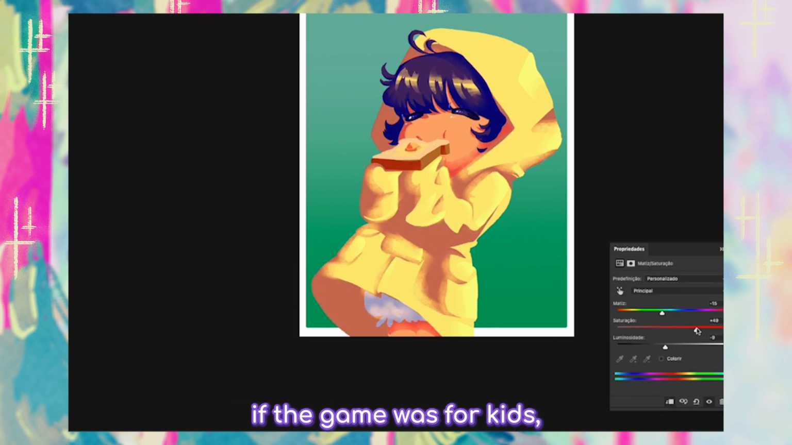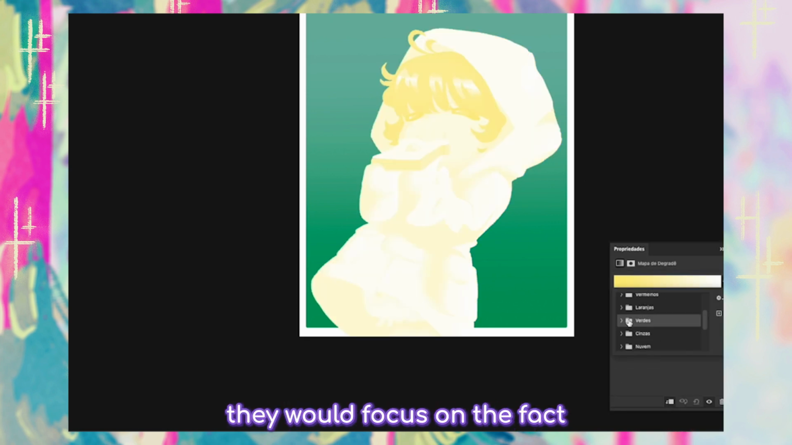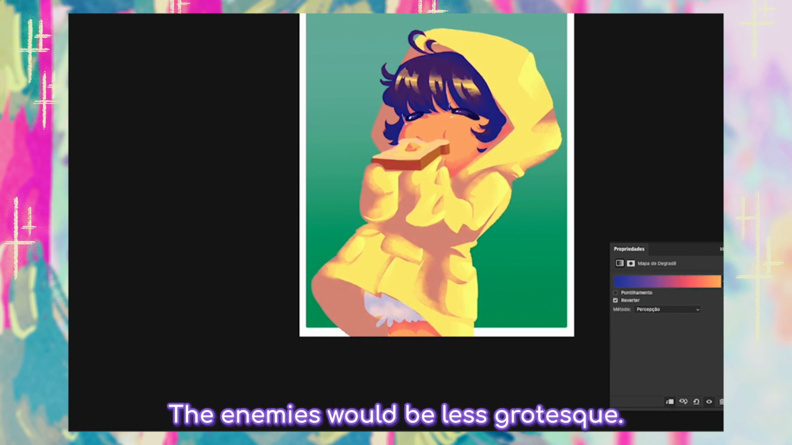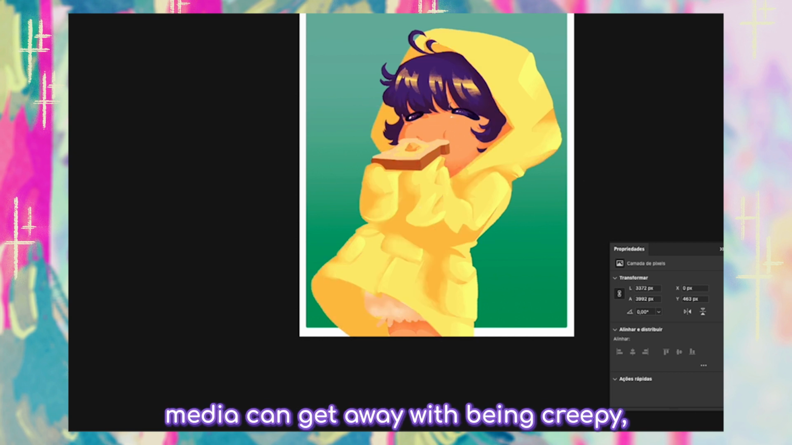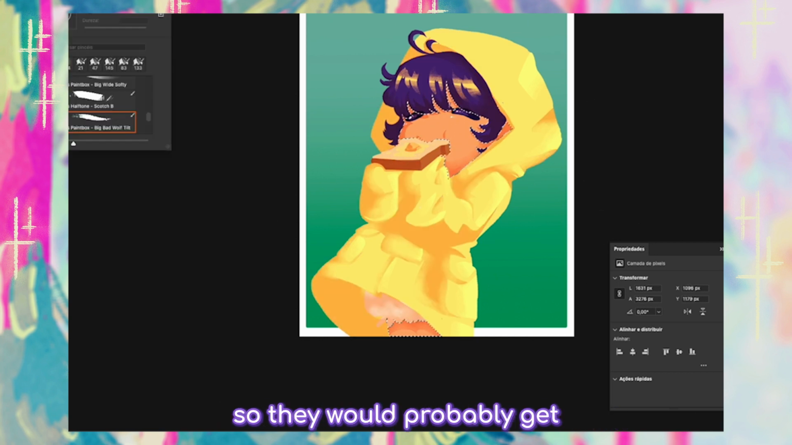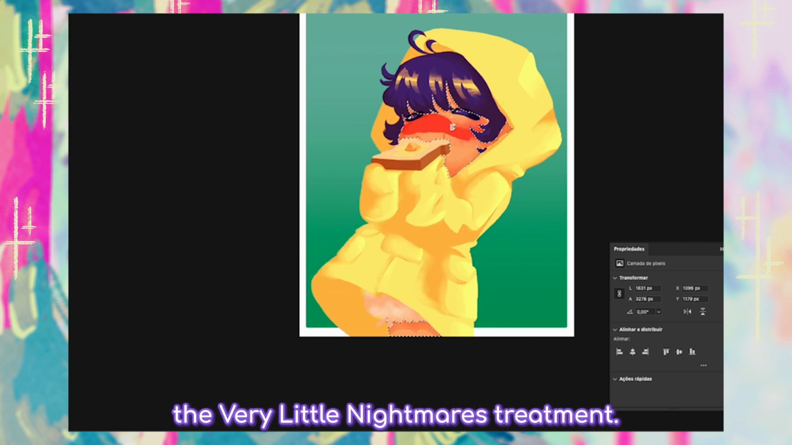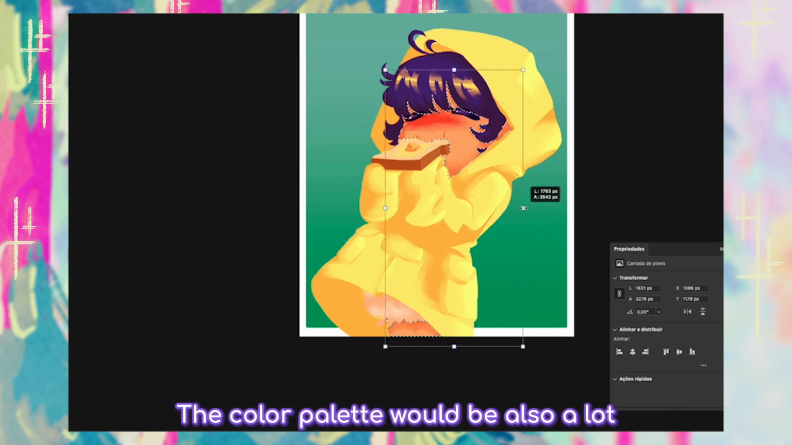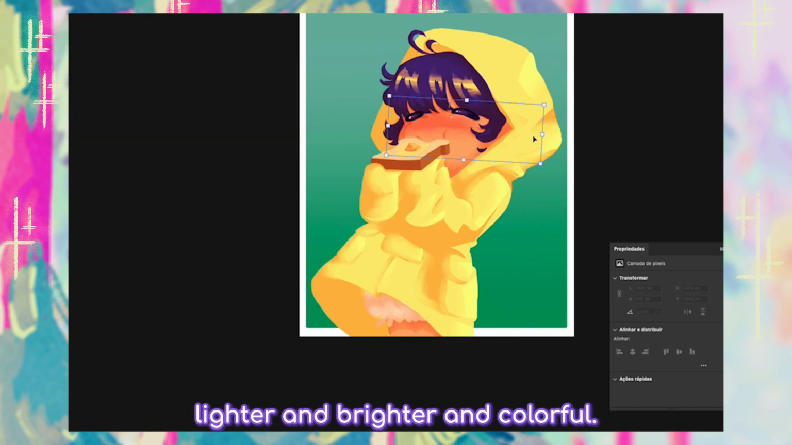So I feel like if the game was for kids, they would focus on the fact that Six loves to eat. The enemies would be less grotesque, but I feel like the villains in kids media can get away with being creepy, so they would probably get a very little nightmares treatment. The color palette would be also a lot lighter and brighter and colorful.